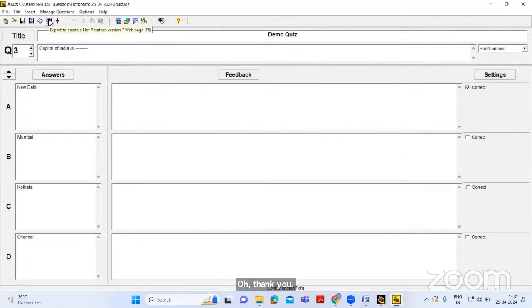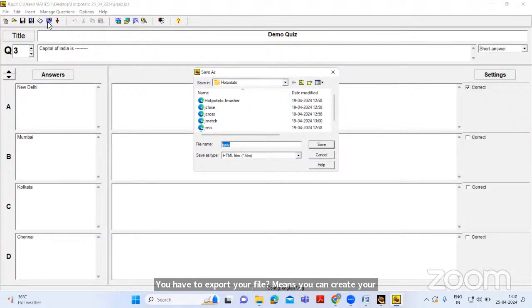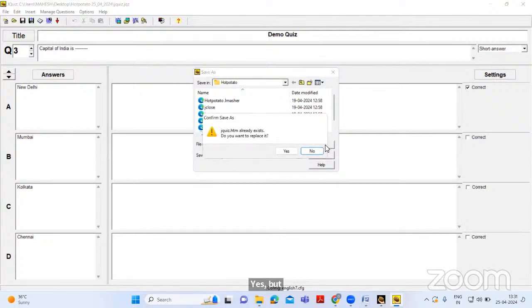Now, after configuration, just click here. You have to export your file, which means you can create your web page. All of you got the option? It is exactly on the left-hand side of the red color arrow. Export your file. Then again it will ask you to save the file. So save it.